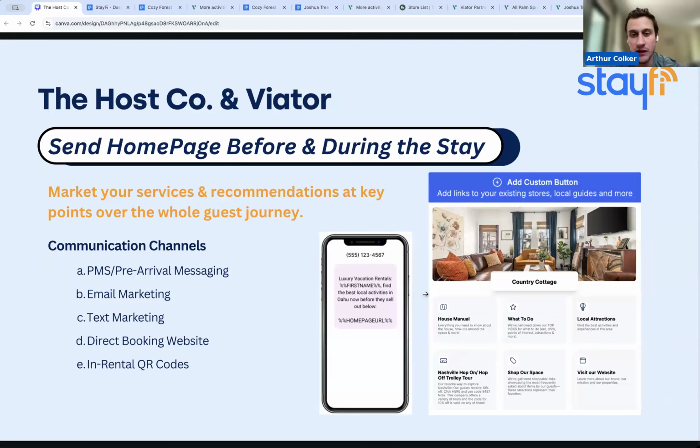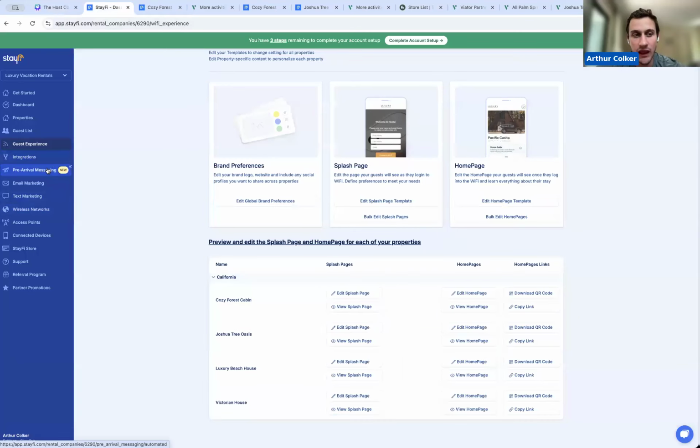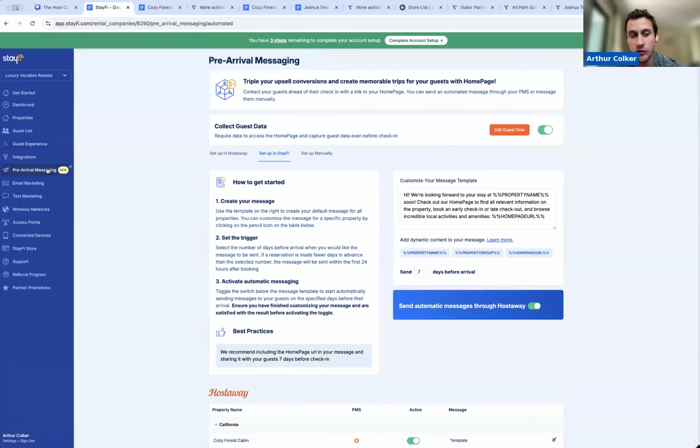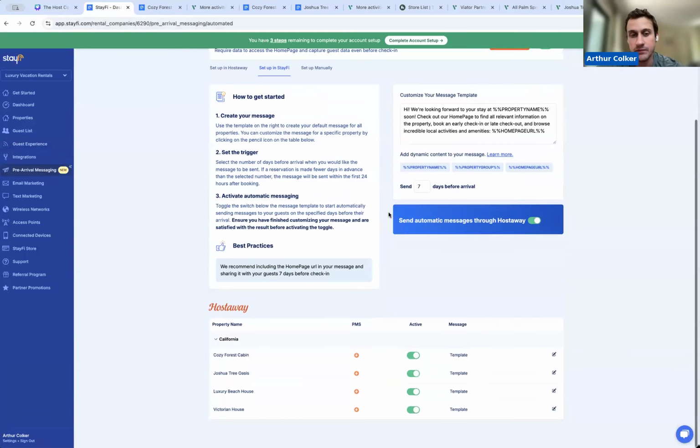Now, a big way to make sure that once you create a homepage, that people are seeing it and using it is making sure you're sending it to guests multiple ways. So obviously, everyone's going to see the homepage when they log into the Wi-Fi. Now let's talk about the other ways to make sure that the guest receives it. And a big one is pre-arrival messaging. If you were not familiar, within StayFi, we have this relatively new tool called pre-arrival messaging.